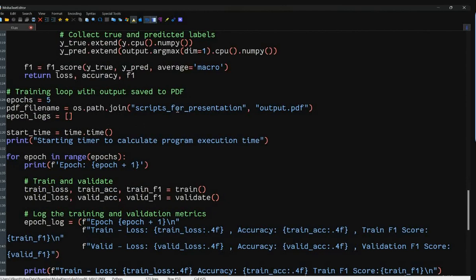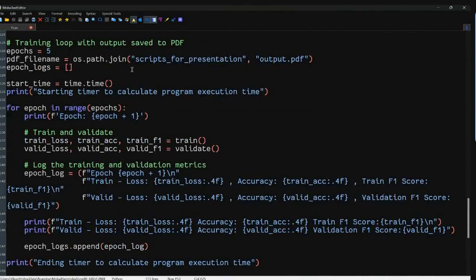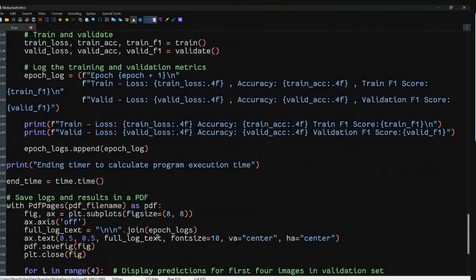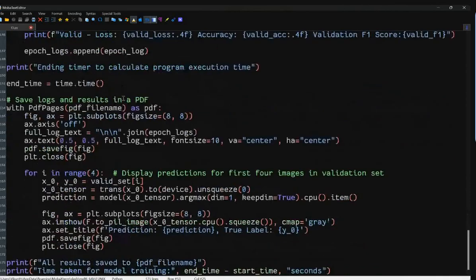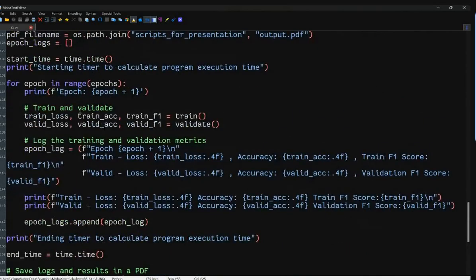So PDF file name. Why I am creating this, I'll tell you after the output. That would be something you need to see, and all of this is for the training output. All of this is for the PDF.